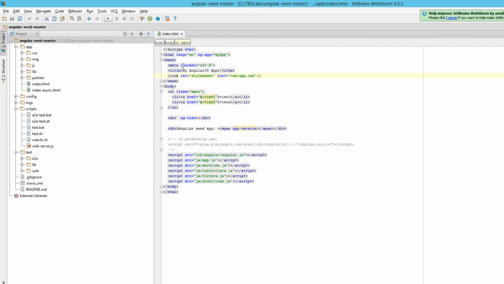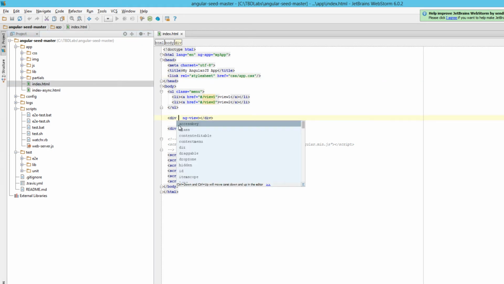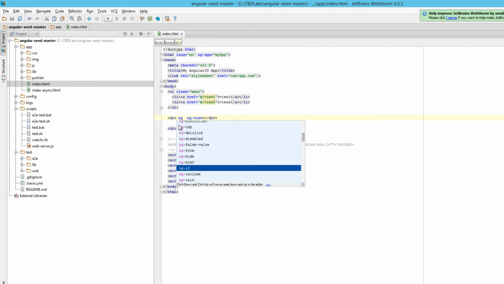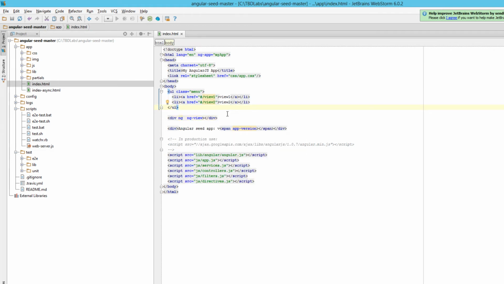So now let me go in here and pick this file, start typing some Angular stuff, and now you see we have all of our Angular related directives, and if you go to any other code and start coding Angular, they'll be ready to go.